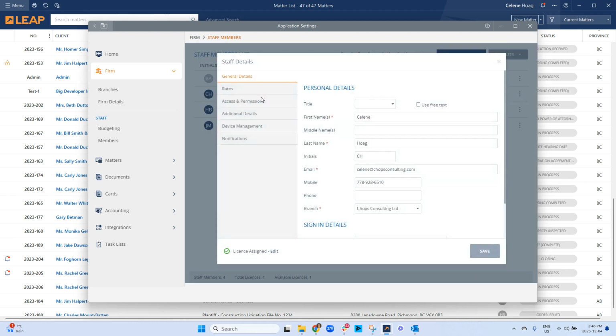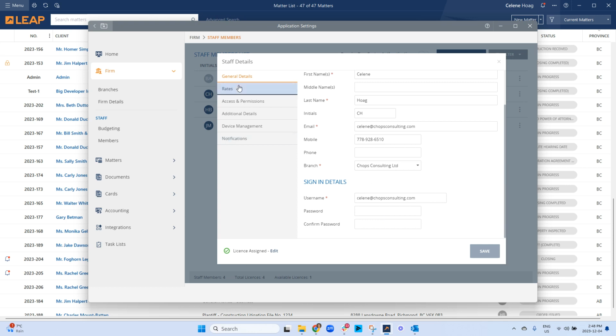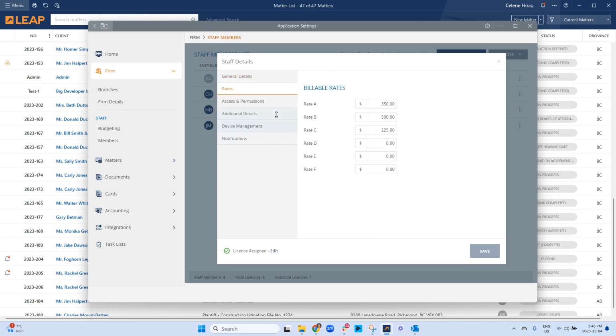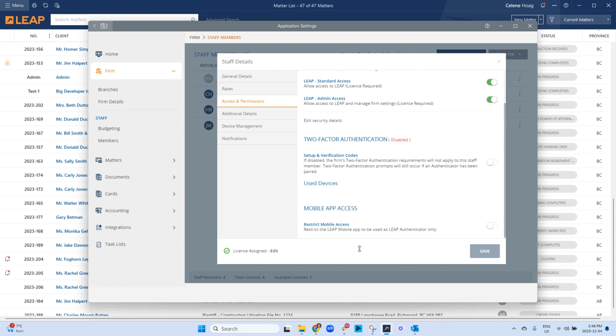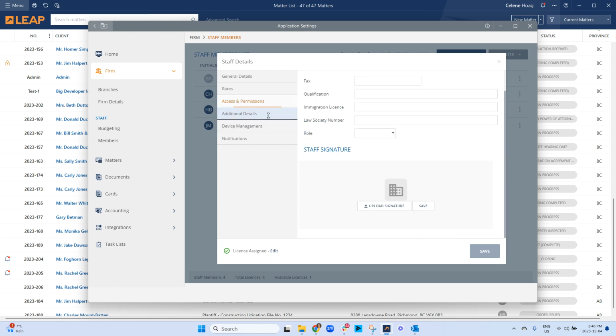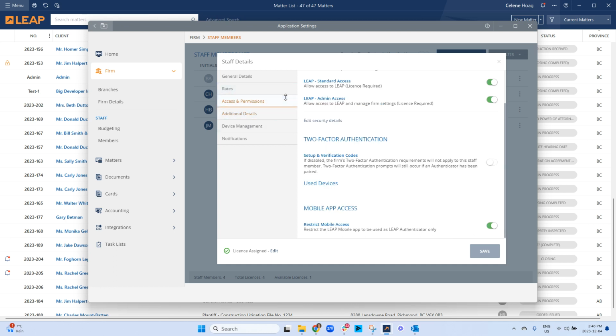If you click on it, you can put in their personal details. You can update their password here. You can update their rates here, their access and permissions, whether they're admin or standard access. You can restrict mobile access if you don't want them to have the app, if you only want them to be able to access Leap from the office.